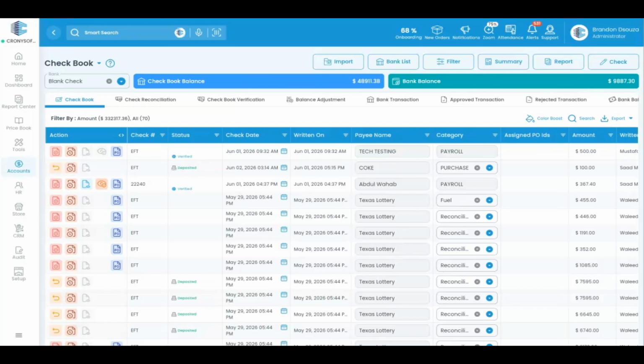The checkbook balance versus bank balance. Across the top, you'll see two important balances. The first you'll see is checkbook balance. This is the balance based on the activity recorded inside the back office. The second is the bank balance. This is the balance related to the actual bank account, especially when the bank is connected or synced. These balances help you compare what the system says against what the bank says. If the numbers do not match, that usually means there are pending checks, unreconciled deposits, bank transactions, or adjustments that still need to be reviewed.